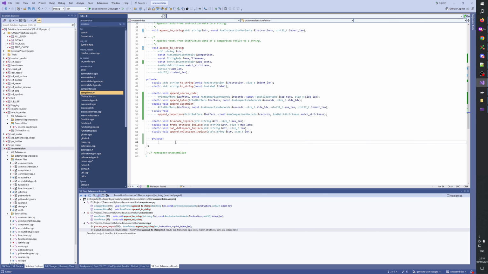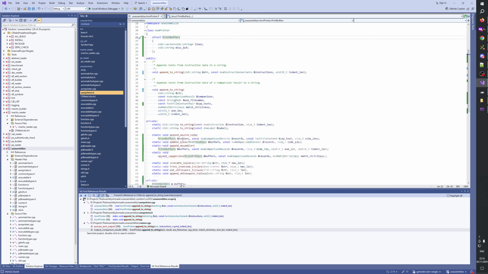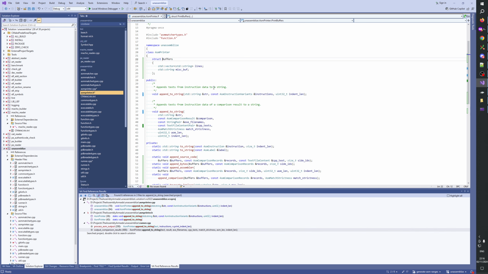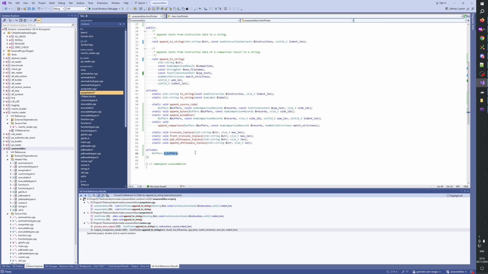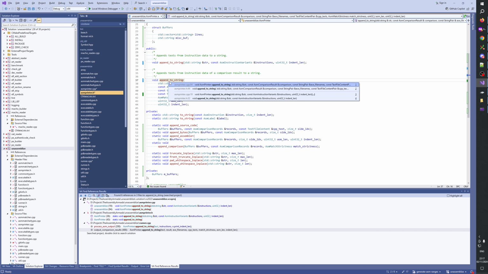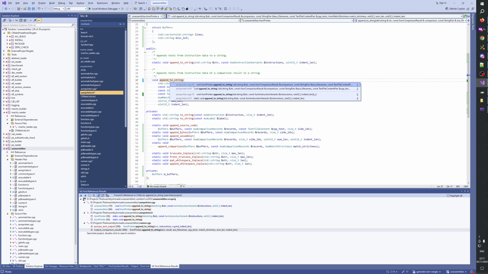And we put a print buffers here. Maybe we rename it to just buffers. And then we go here to this function. Well, this one we can leave static. This one not.